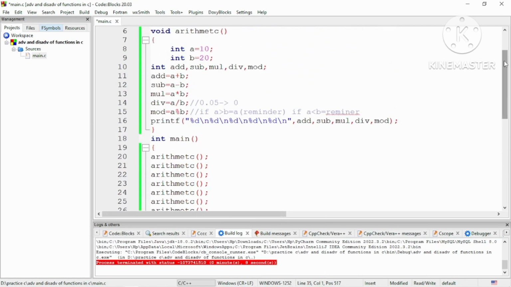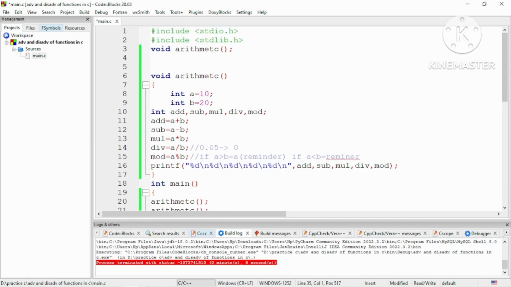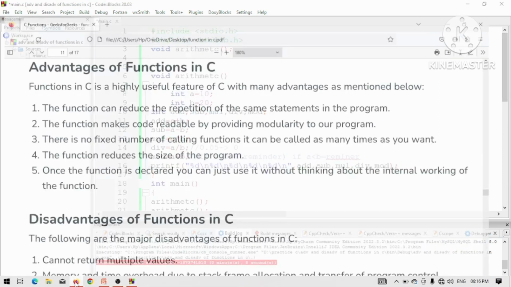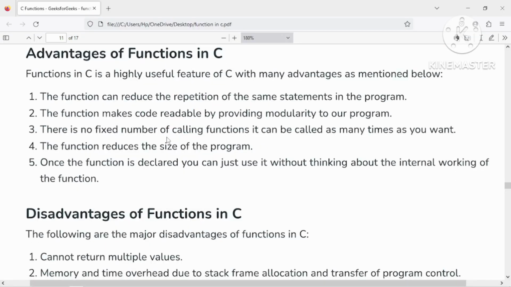So this one is going to reduce the size of our program. Okay, so this is the idea about that: this one is going to reduce the size of the program. The fifth point says that once the function is declared, you can just use it without thinking.